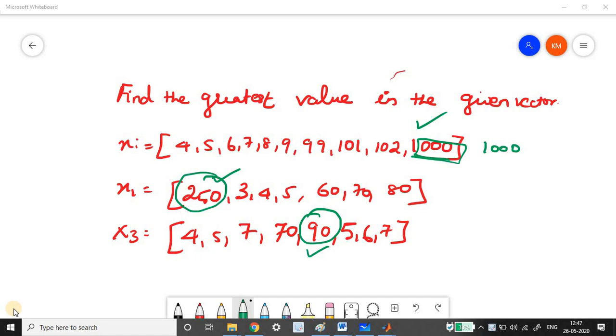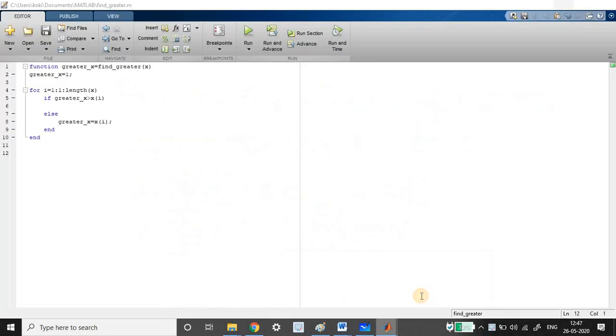I don't want to give a detailed explanation on this task, because out of the entries you have to find the biggest value. That's it. So now, without any further delay, let us get into the coding part. I have done the code already. So just see here, this is the code.